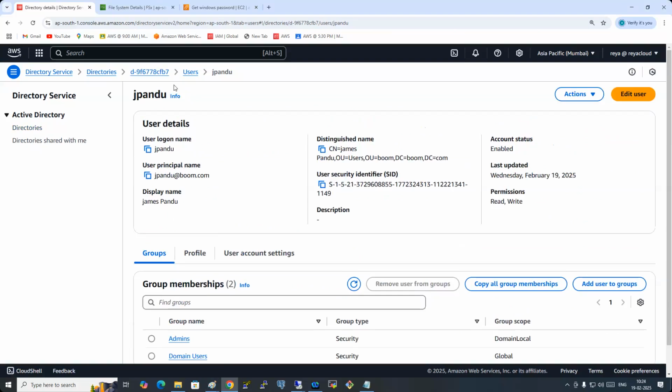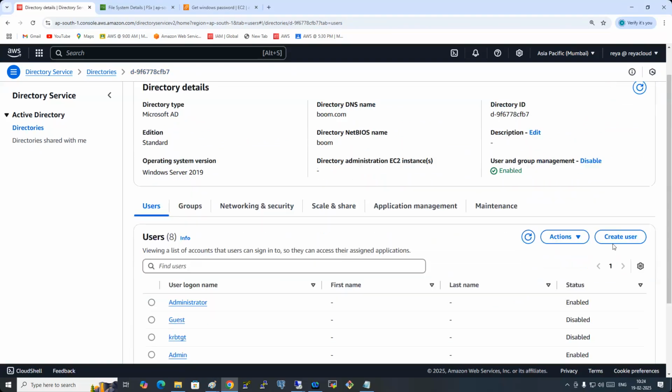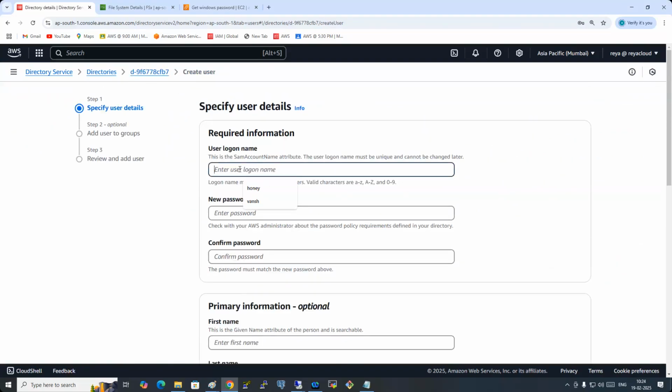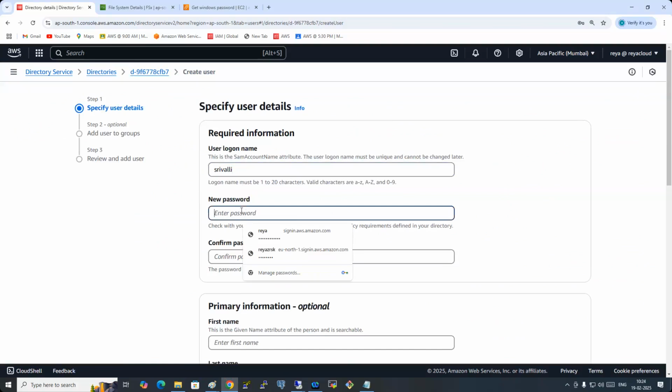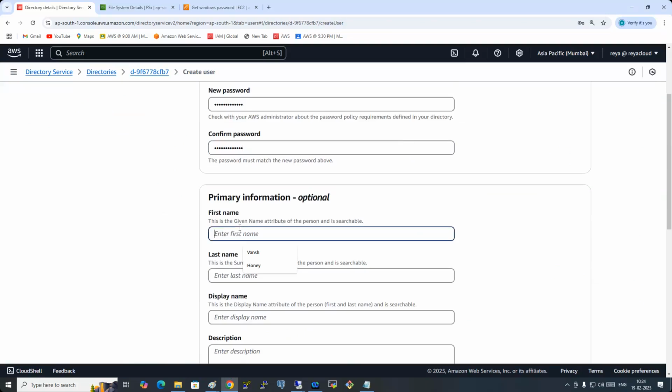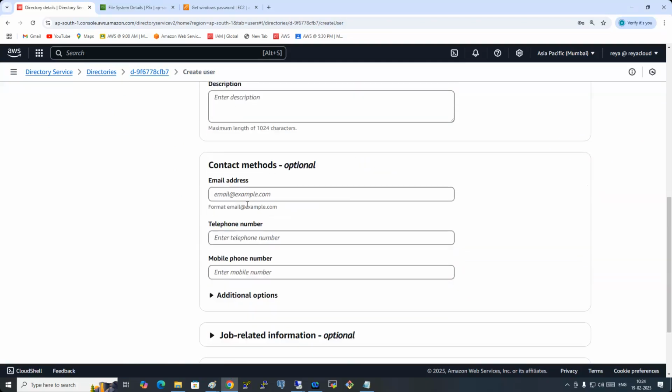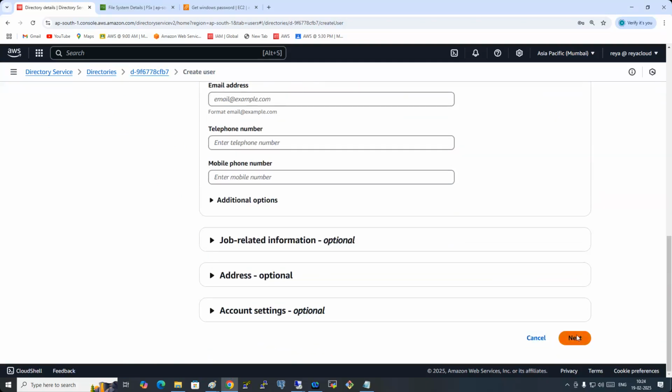How to create users if you want? See here, click on create users. Sri Valli. Password: Pushparaj@143. First name Sri. Last name. These are all optional. Click on next.